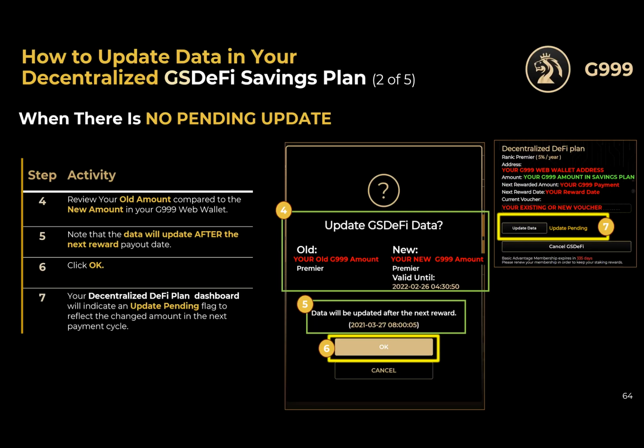When you click OK, it says pending, because you did this in the period where your reward is locked for that week, and you cannot update in the middle of a week. The pending is there to tell you that the next reward period after we pay you is when we'll grab any updates and update the savings volume, the savings amount, and it'll indicate that in the next reward period.